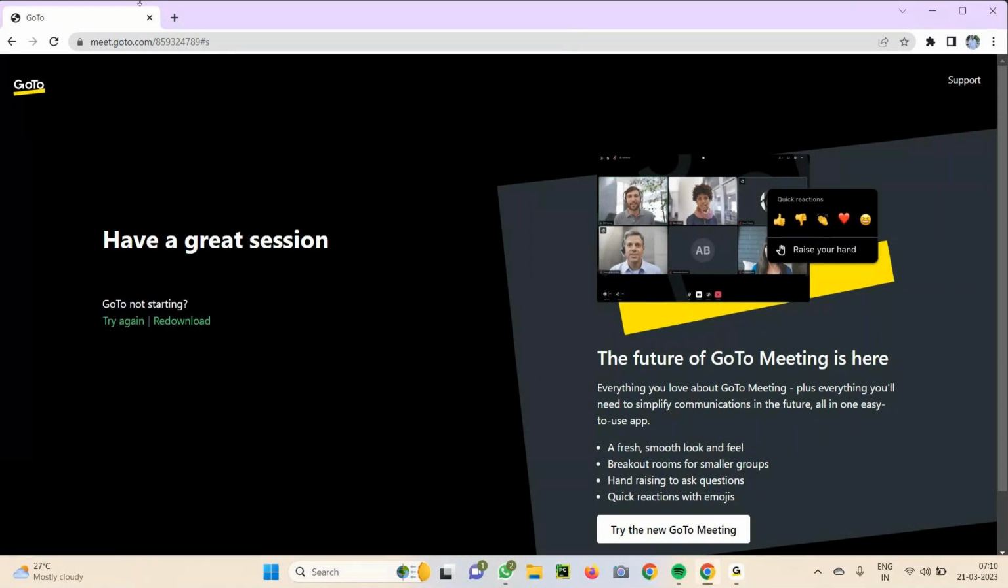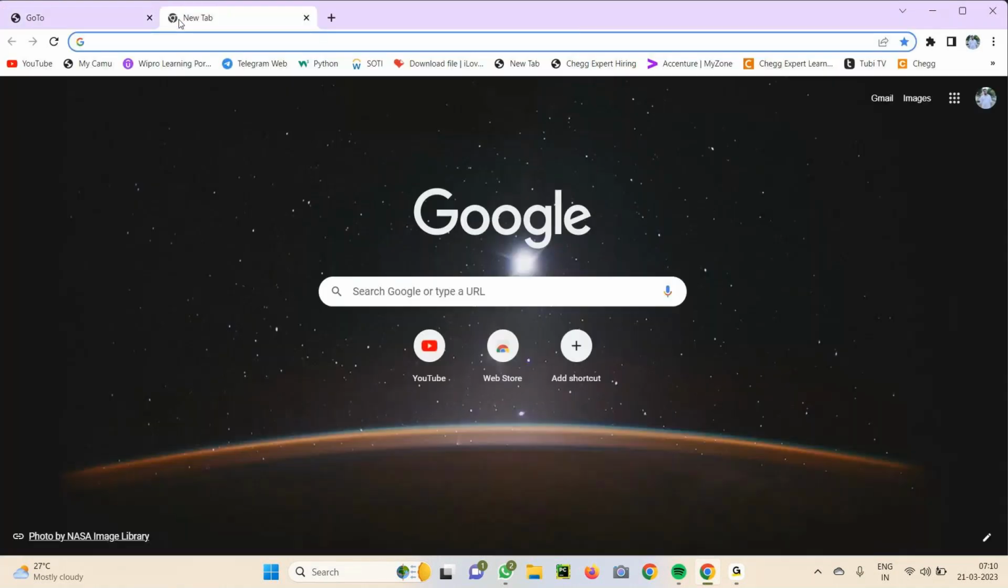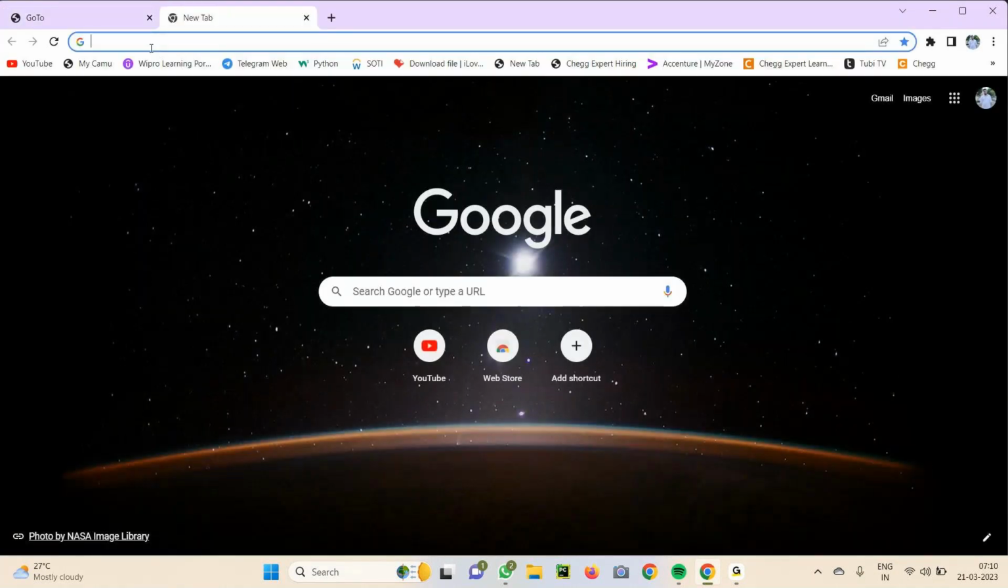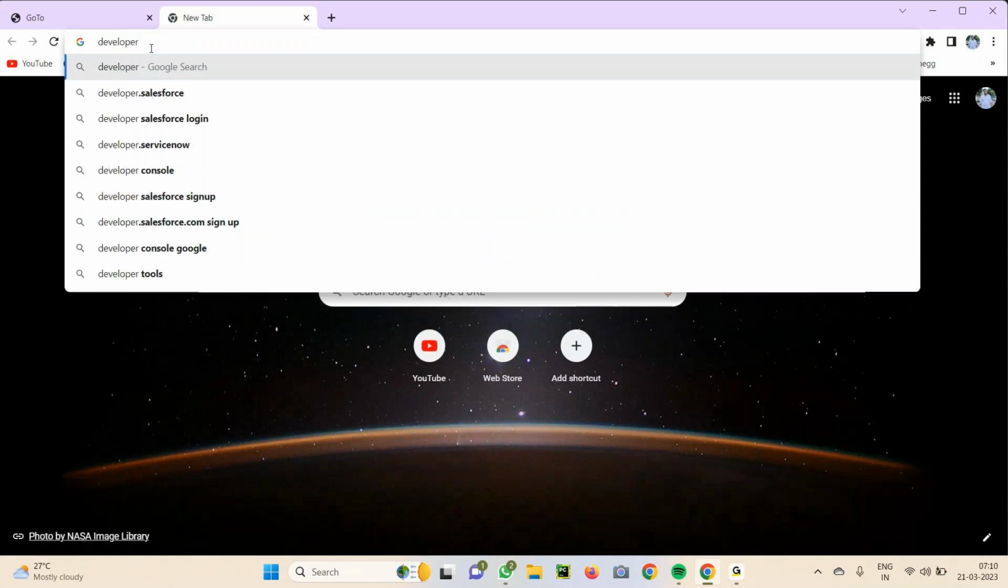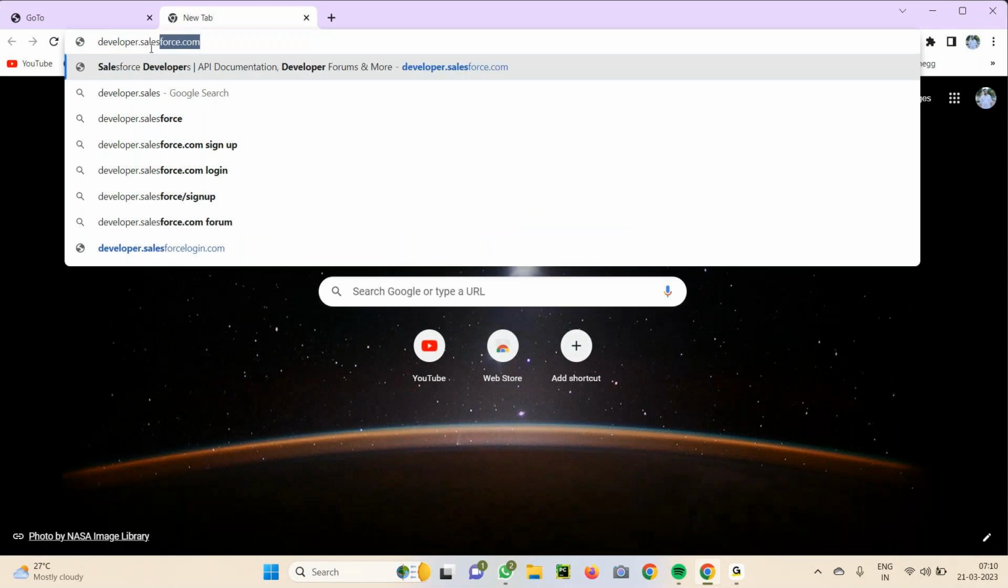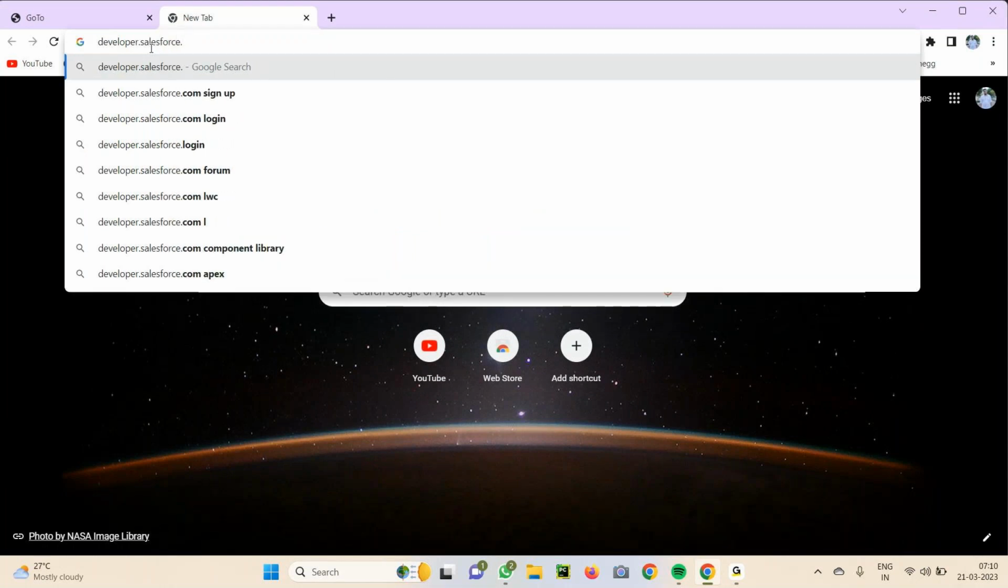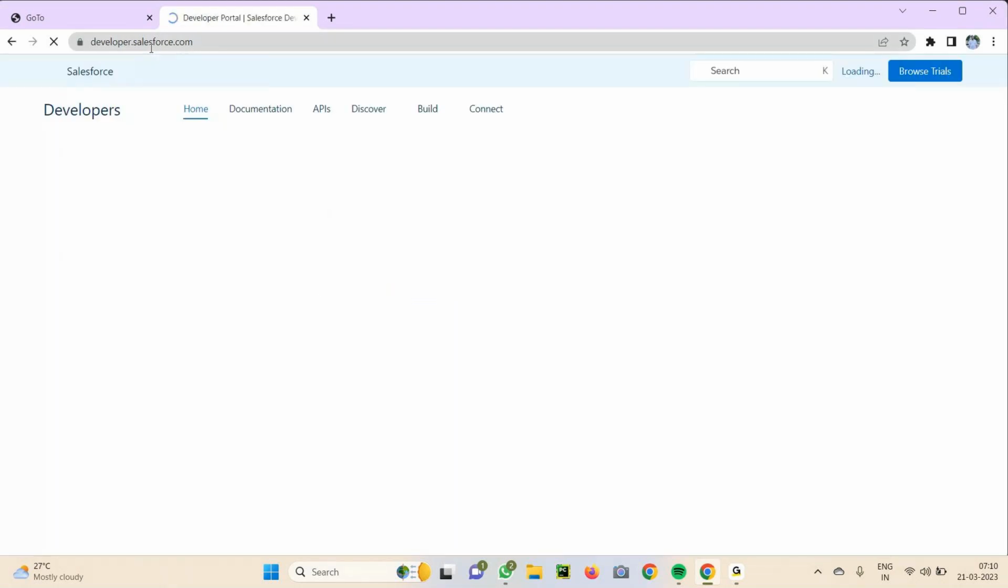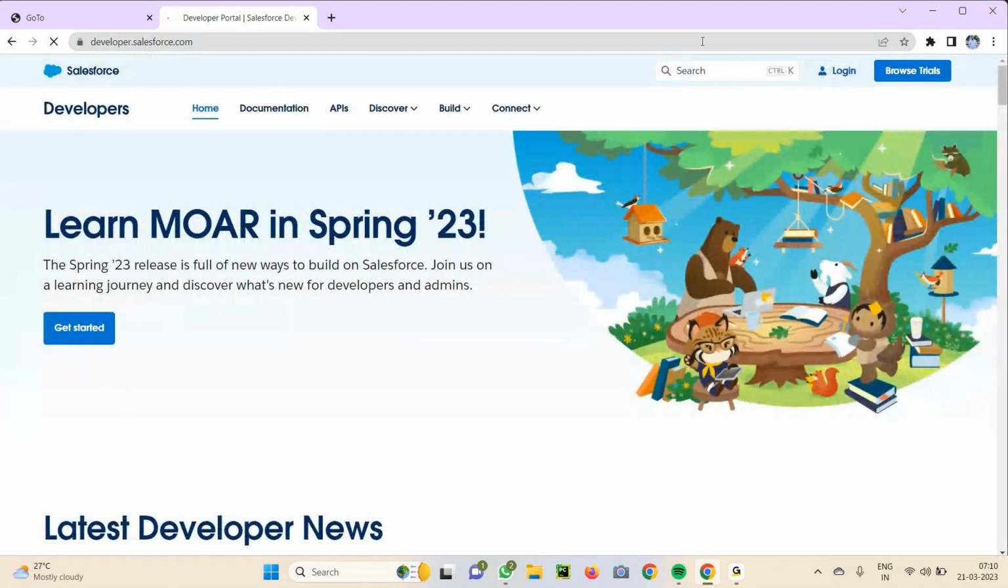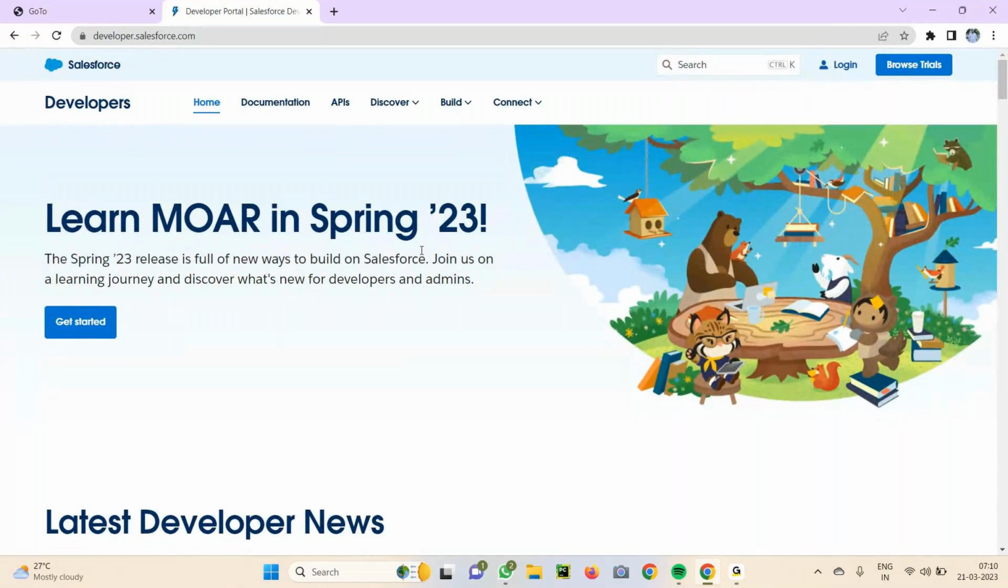So the first thing that we are going to do is go to a URL called developer.salesforce.com. This is the place where you can get the trial versions of Salesforce. Here on the right top corner, you have Browse Trails. Can you click on it?